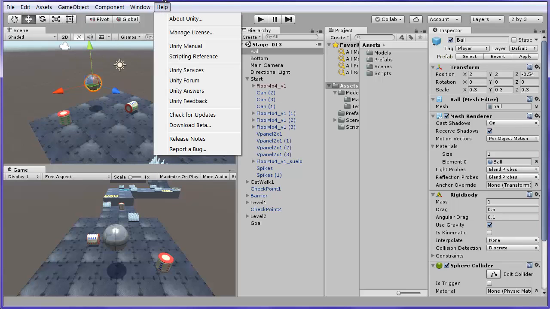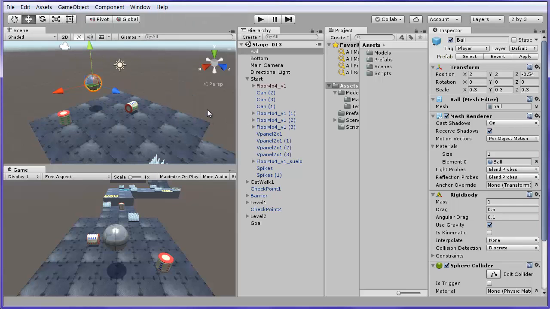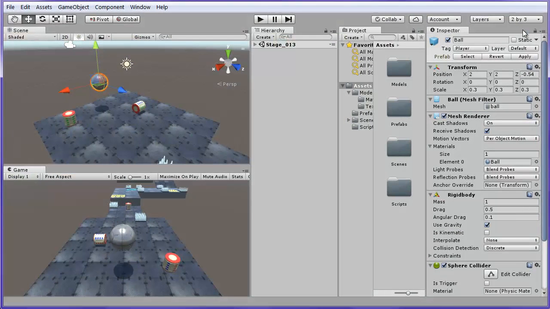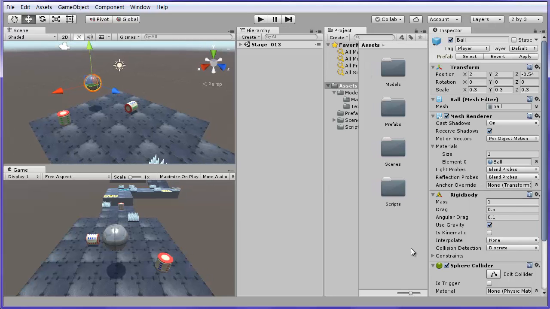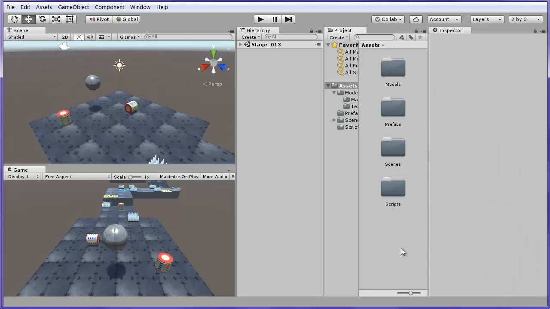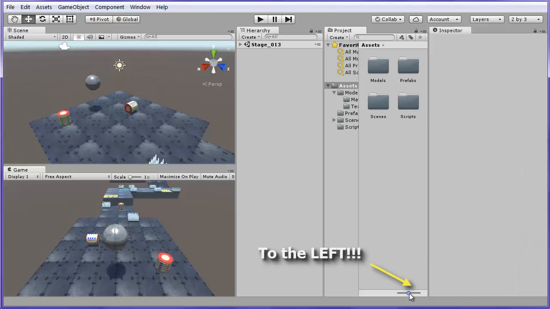zip file. To get the same layout I show here, go to the top left corner of the editor and choose 2x3. In this window, the project window, I prefer to use two columns and see the contents as a list. For this purpose, move this slider to the right.